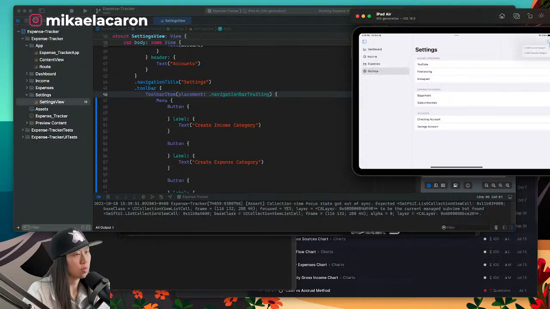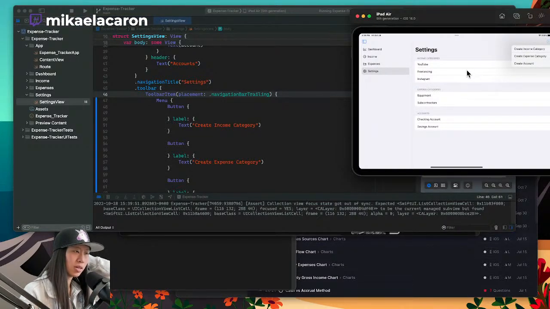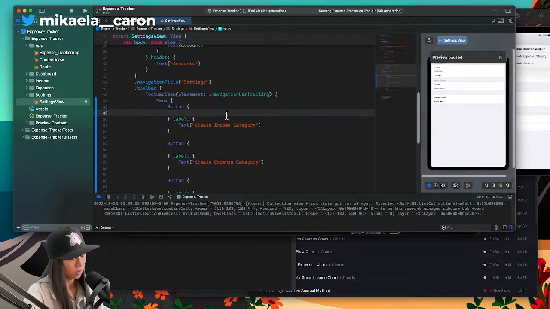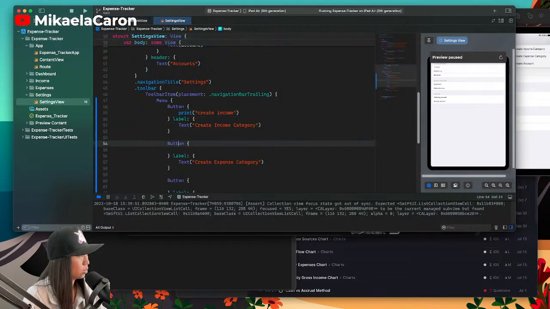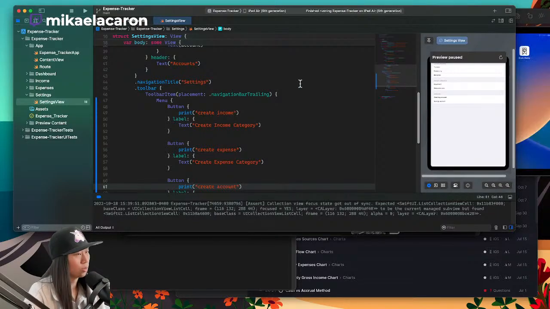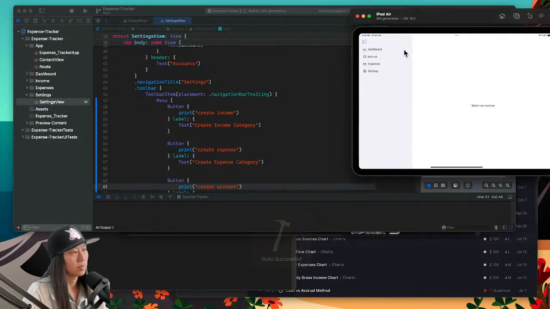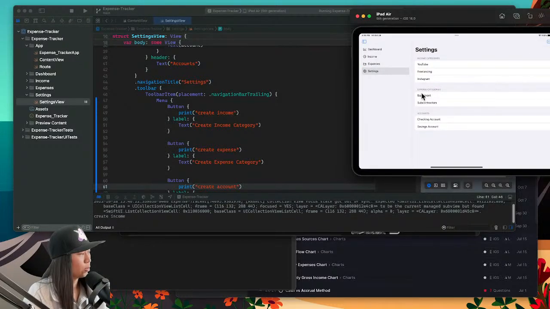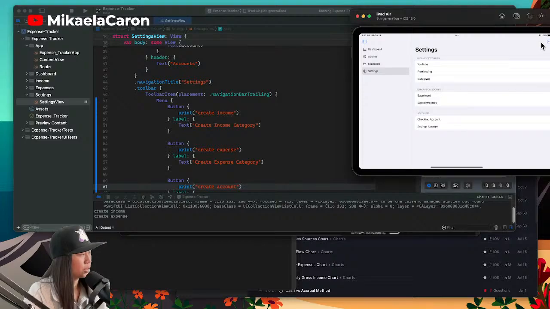So if we click settings, here's our button, and look at that. We have create income category, create expense category, and create account. That looks beautiful. And it has a nice drop shadow on it too. So let's put a print, create income, put a print here, create expense, and create account. So if we go here, that one said create income, create expense, and create account. Beautiful.